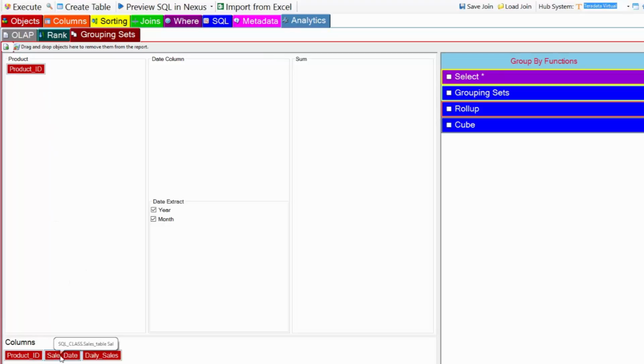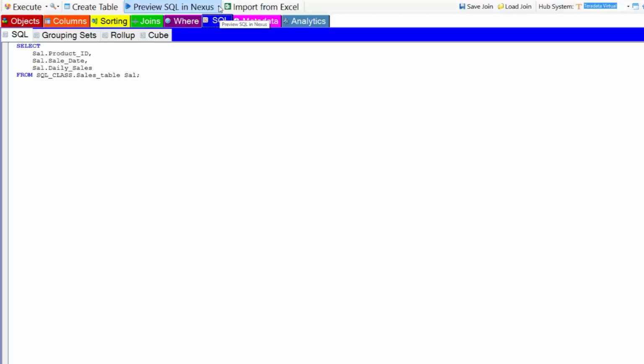The date column will be the date column of sale date, and I will drag daily sales as what I want to sum. Notice it's going for year and month. Those are checked. I want grouping sets. I'll check that. I'll check the roll up. I will check the cube. I could execute this right now, but I'm going to preview the SQL in Nexus, and watch this.